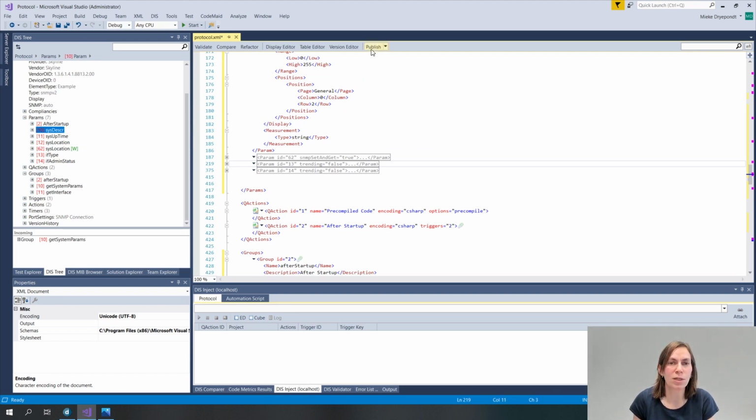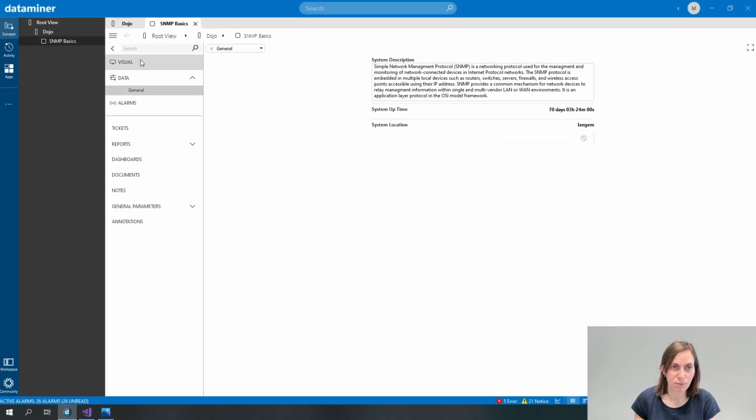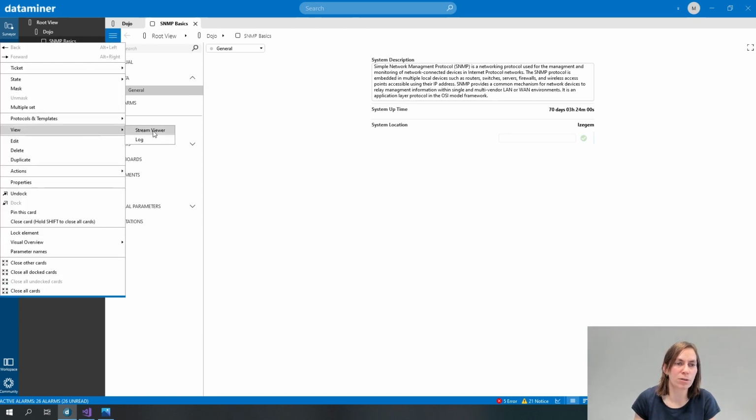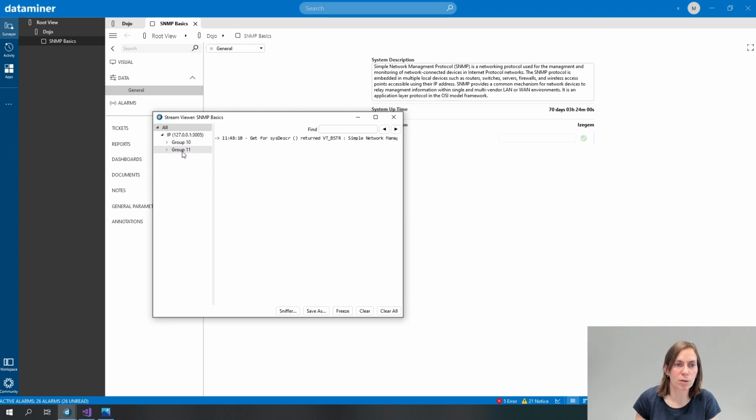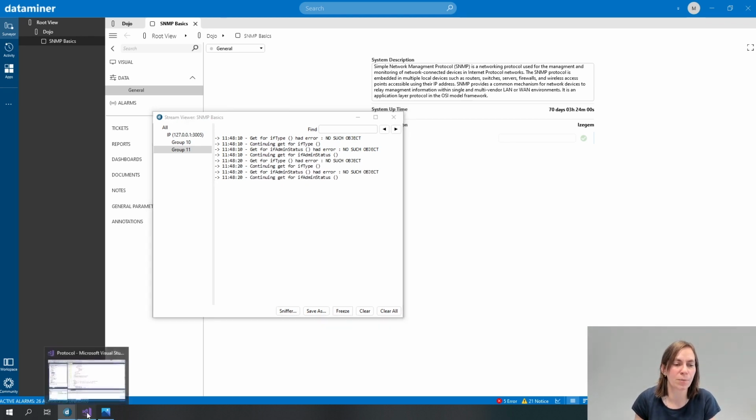Do you think this will work? We might have all of the components in there. Let's have a look how it behaves. I didn't add them to any displayed page yet, so let's have a look in our stream viewer what's happening in there. I already know I should be receiving the system description, and so that's my group 10. What's going on in here? For some reason, I'm getting no such object. This means that the OID that we are requesting doesn't exist in my equipment or my data source. But now I know for sure that this does exist, so I must have made a mistake somewhere.